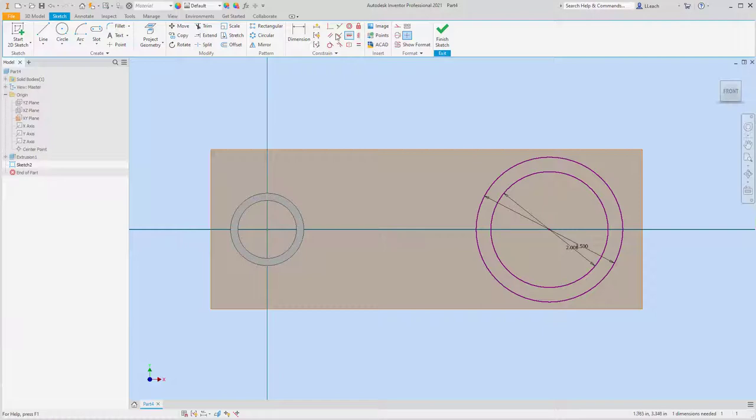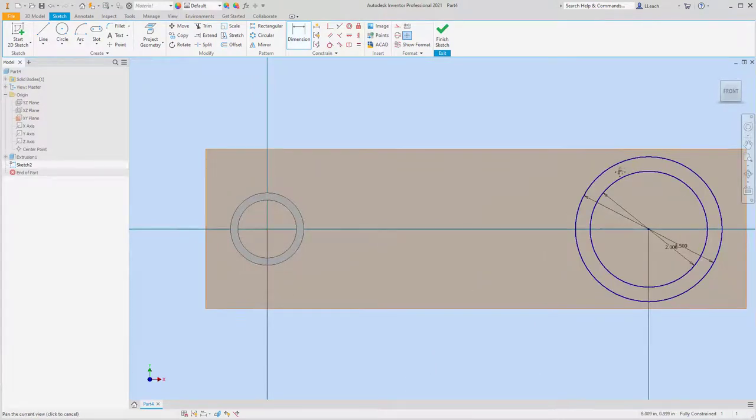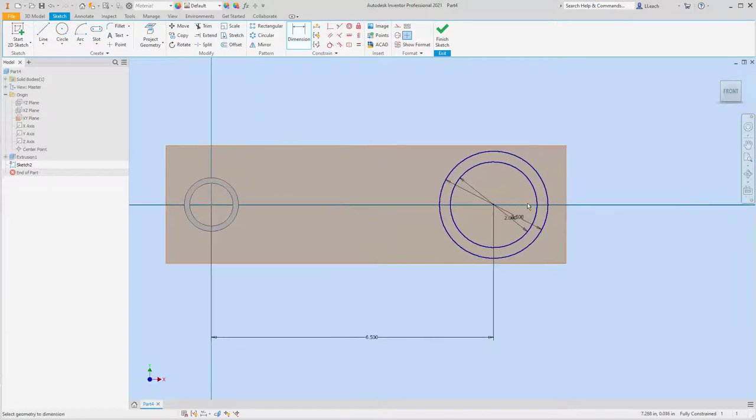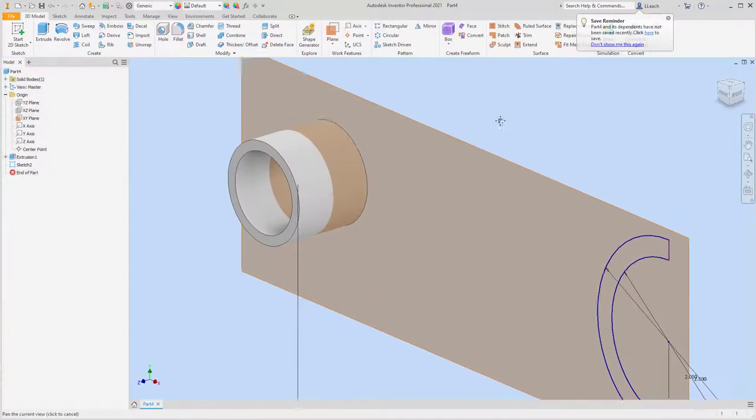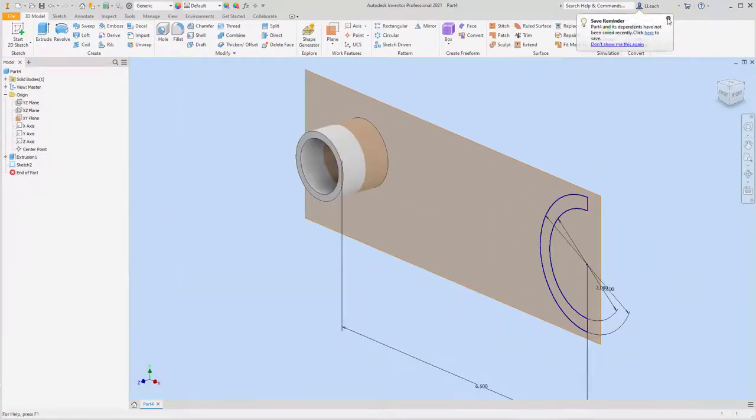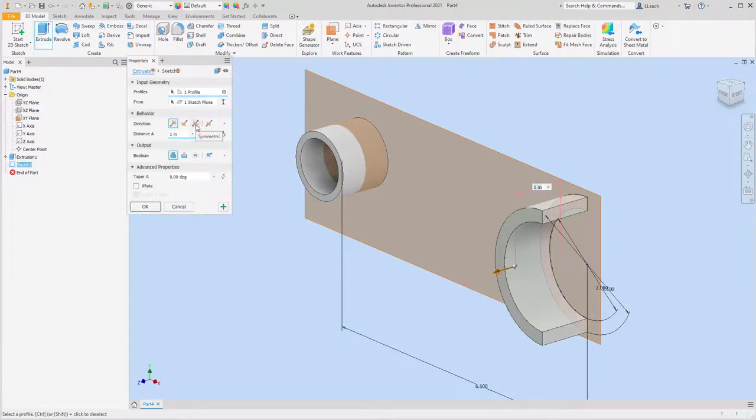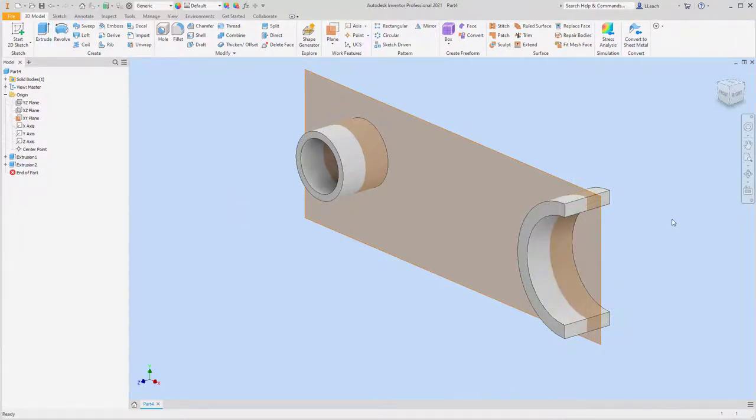And then I'm going to dimension from the center of this to the center of this down. That's 6.50. 6.5. And then I don't need this full circle, I only need half of that. So I'm gonna draw a line from this bottom quadrant straight up. And I'm gonna trim off that. And I'm going to finish my sketch. I'm going to extrude this symmetrically, and that's 1. And it's already set to 1, so I'm gonna hit okay right there.